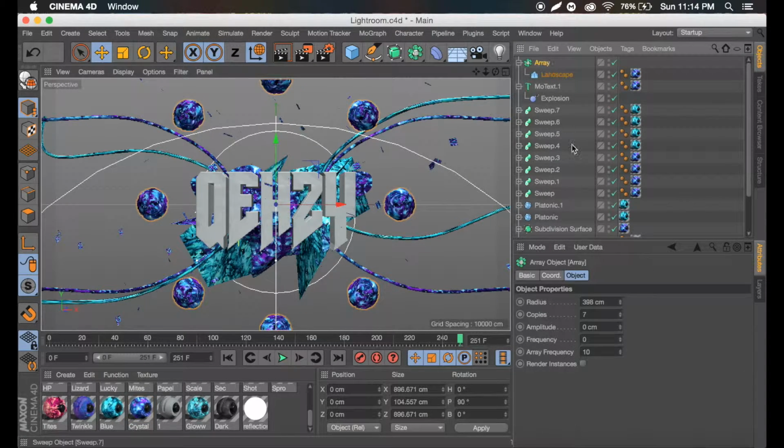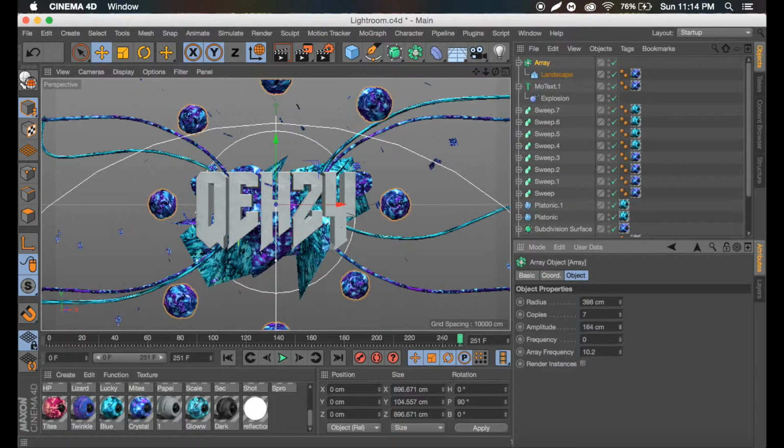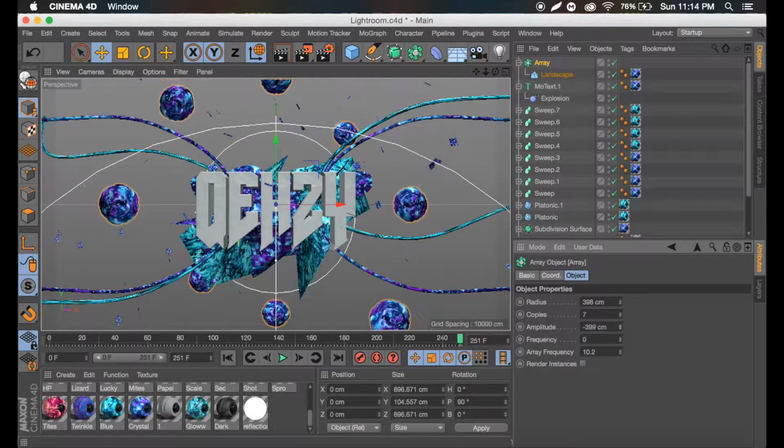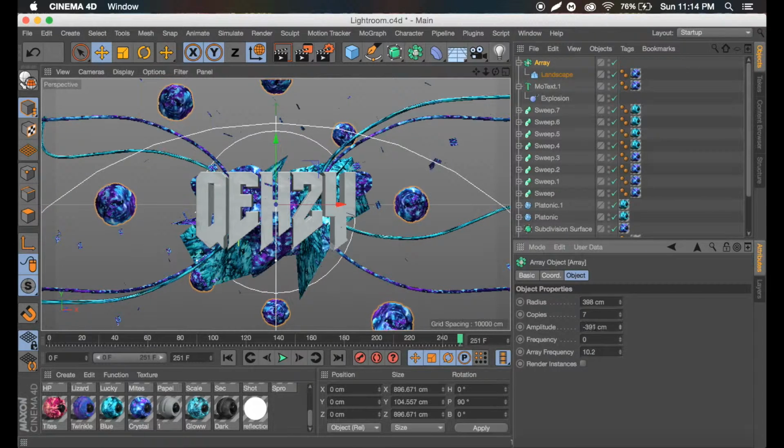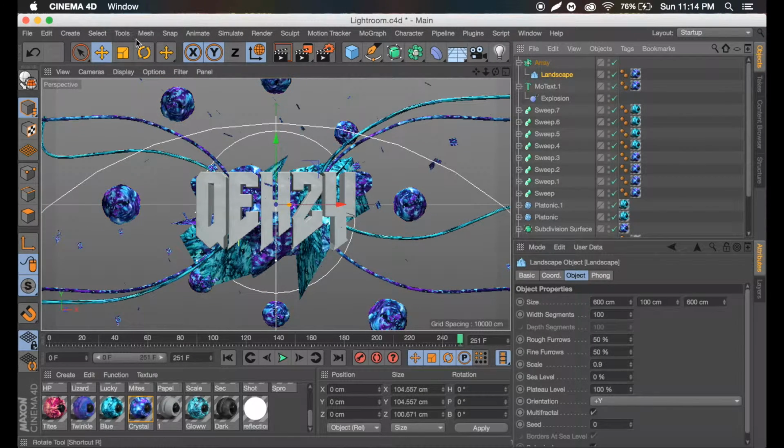Let's go back to the array and let's change the array frequency. Actually, that's not gonna do anything. Let's change the amplitude. So now we get different angles everything comes at. So you can just play with this and you get different depths for these sphere looking things.